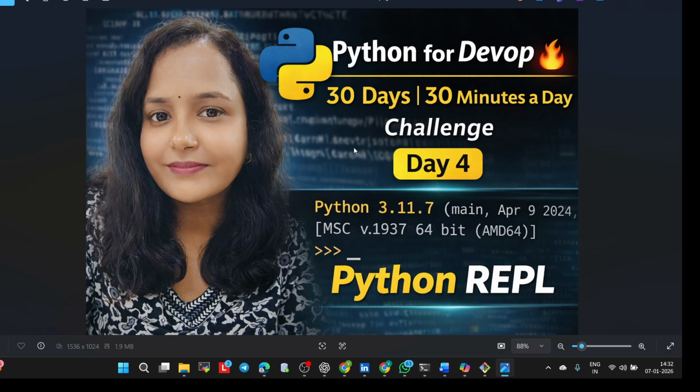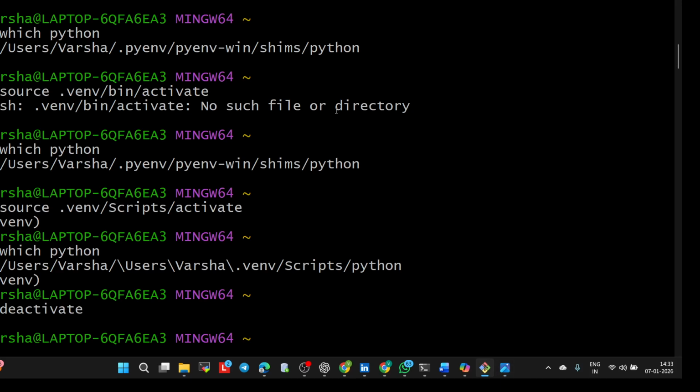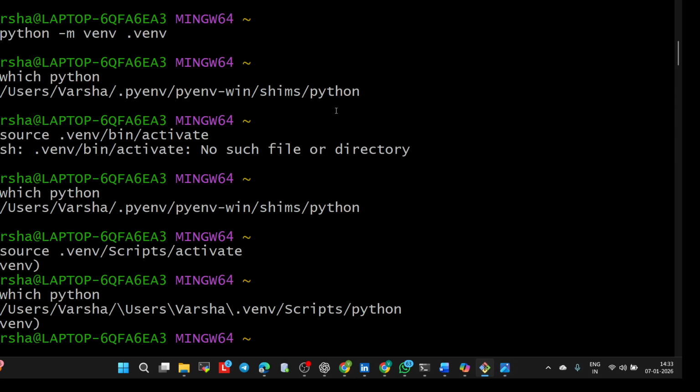Yesterday we discussed virtual environments. Let's go for a quick review and recall, and after that we will start today's topic, Python REPL. For the quick recall we will do it in Git Bash instead of cmd. Yesterday I showed you in cmd.